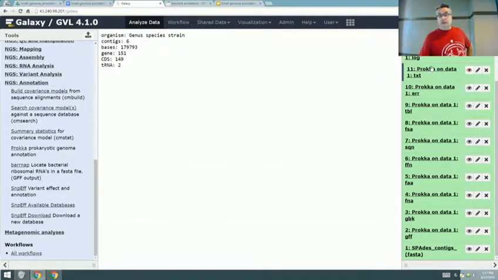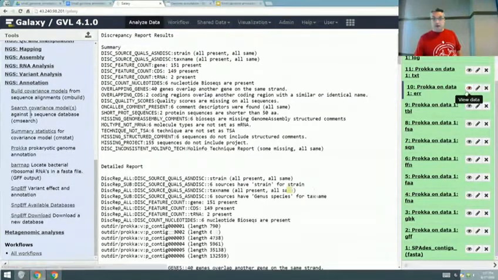So in the .txt file is a summary of what Prokka found. It says it started off with 6 contigs. It's found 151 genes. 149 of those were coding regions, and there were 2 tRNAs. That's pretty cool. This is only a partial genome, so that's why not everything's there.